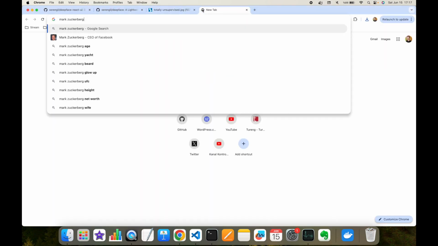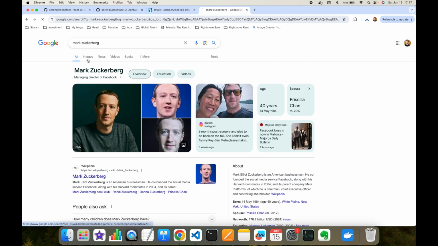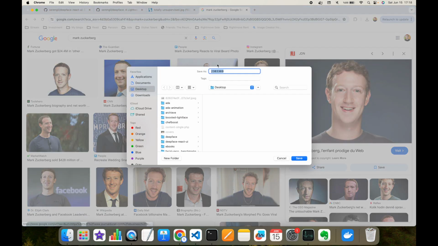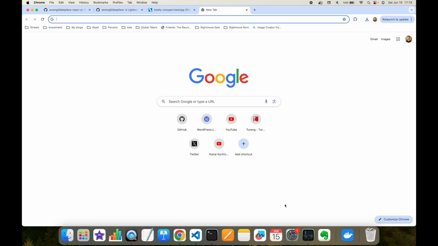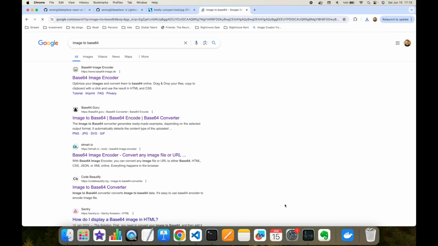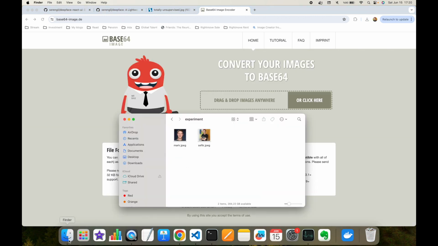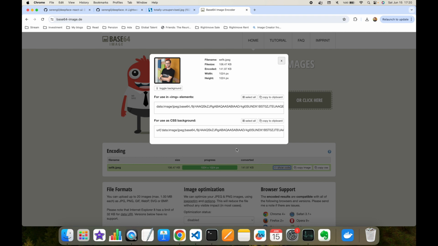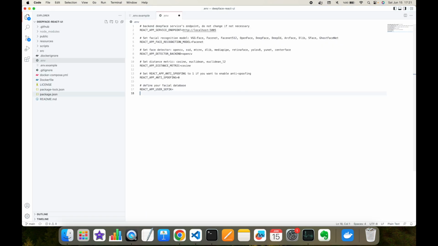Secondly, I'm going to use the image of Mark Zuckerberg, and let's use his picture from this backend. Thereafter, I'm going to use an online tool for image to base64. Here, I'm going to drag and drop images. This is my image, and let's show its code and get the base64 encoded version of this image. I'm going to copy this value to react_app_user_specific.